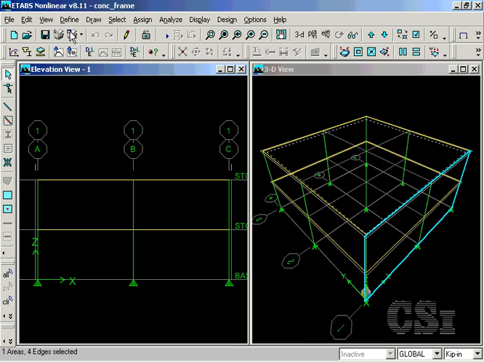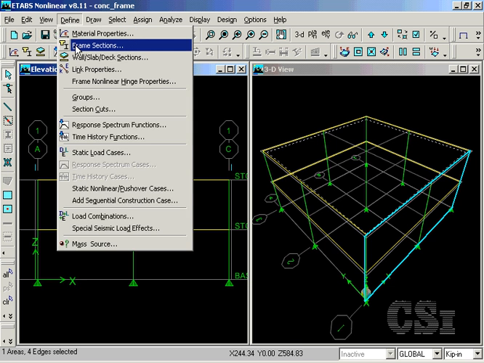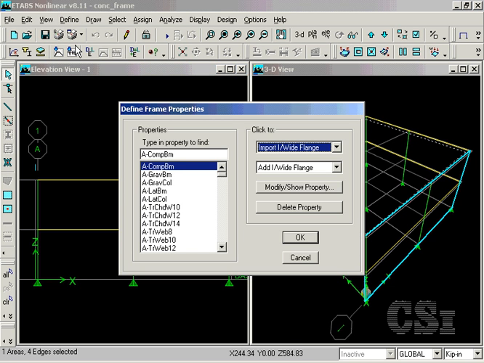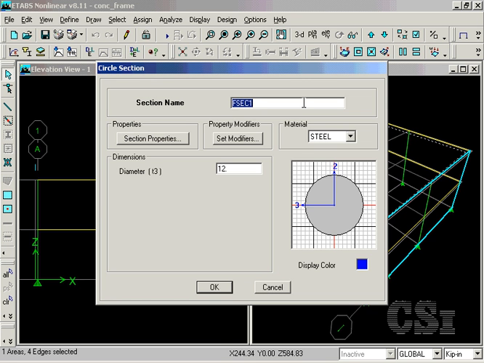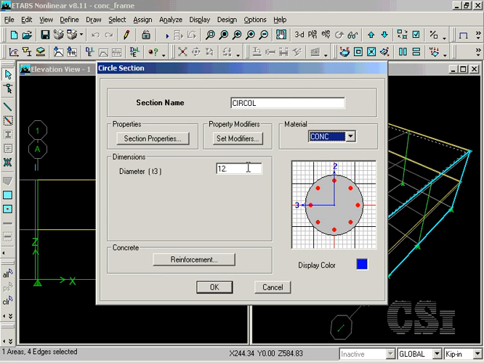Next, we define the various concrete frame sections to be used in the model. We start by defining a 24-inch diameter circular column with a concrete material property. Selecting the concrete material will allow the program to do a concrete frame design on this section.